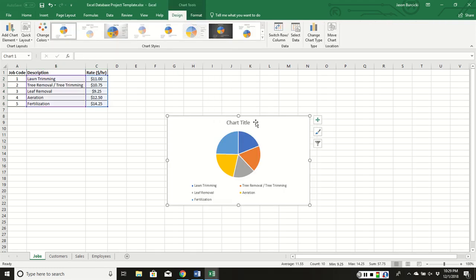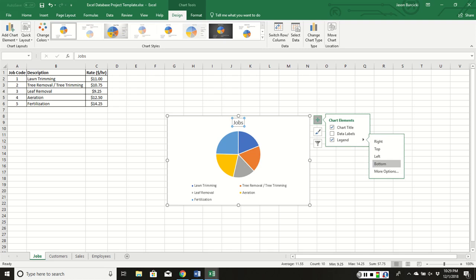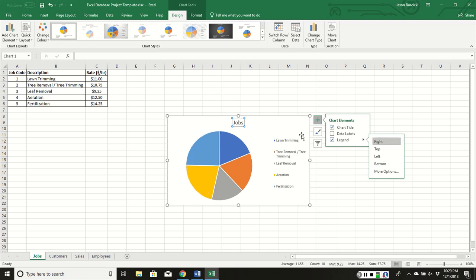And what you want to do is change the chart title. So click that. This box comes up around it and type jobs. It'll show up in your formula bar, jobs, and hit enter. Changes the title just like that. There's a legend down here, and you want to move that to the right side. To do that, you hit this plus sign right here, which is chart elements. The legend, this is right facing arrow, and click right, just like that.